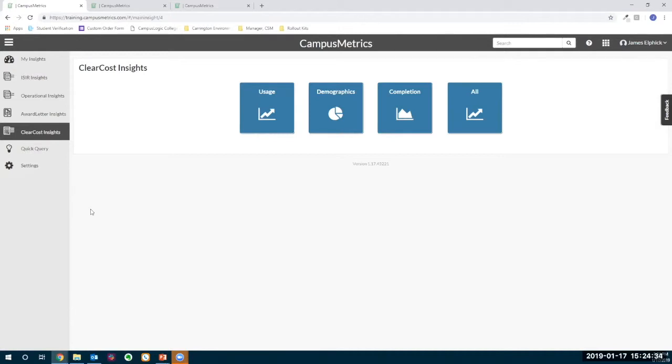The final piece of information we have here is the search bar up here at the top. And this allows you to search for specific dashboards and insights based on keywords and other search terms.